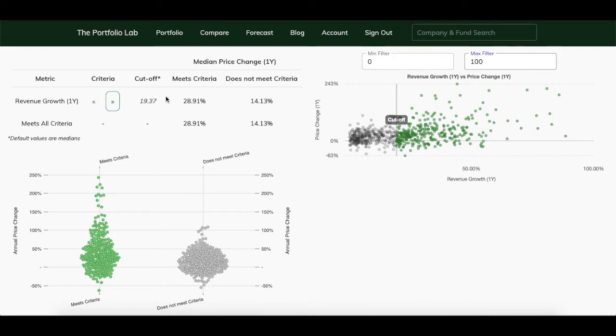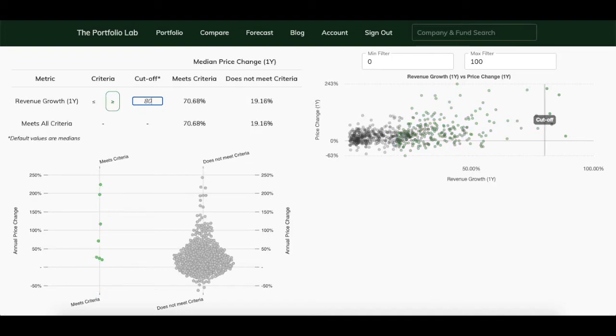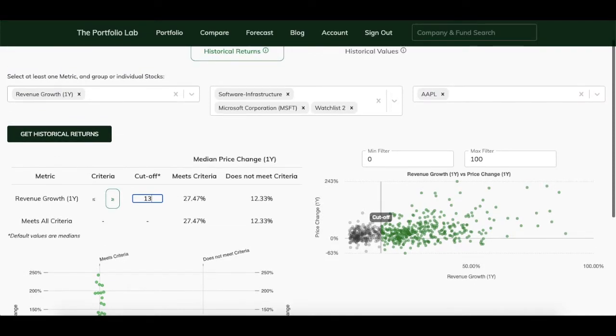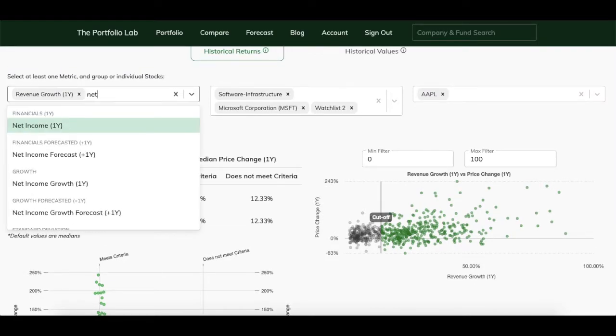When updating the cutoff criteria to find better returns, there should always be a reasonable number of data points within the criteria in order to find a trend, rather than a small group of outliers. Additional metrics can be added to make the cutoff criteria more specific.